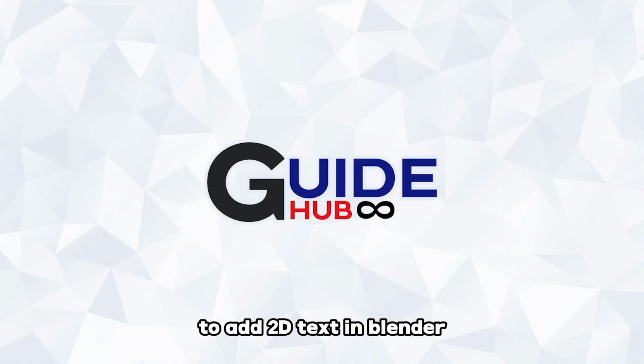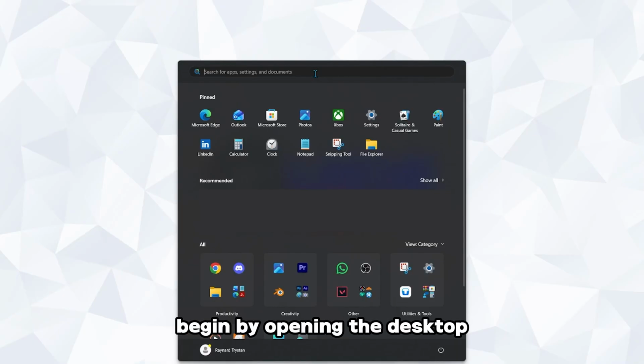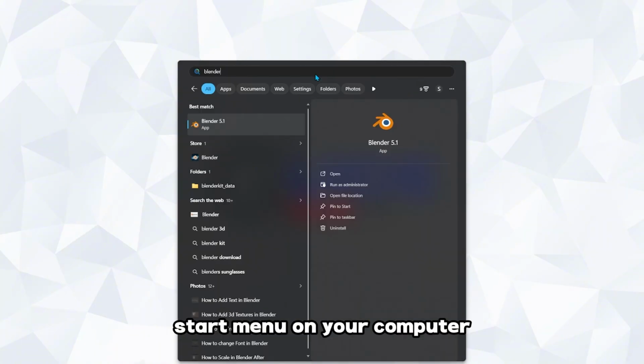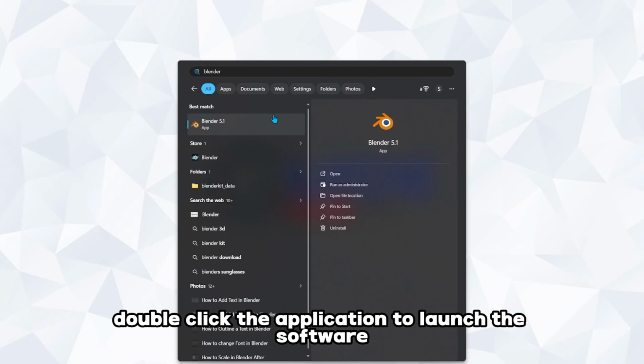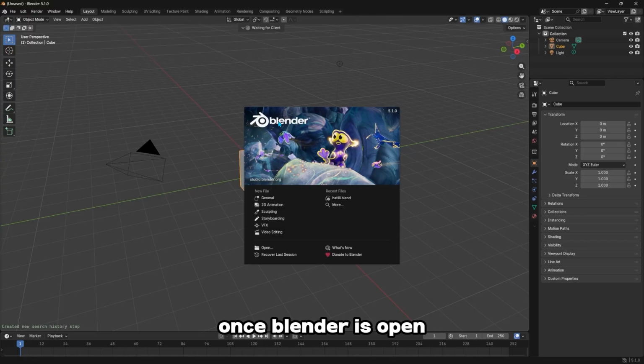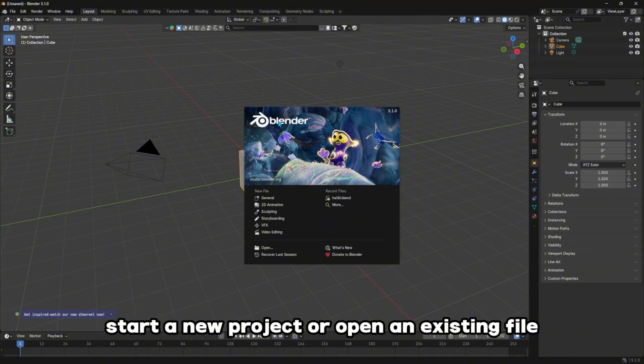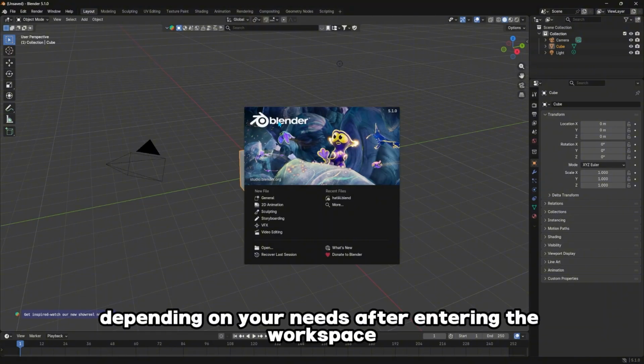To add 2D text in Blender, begin by opening the desktop Start menu on your computer and typing Blender into the search bar, then double-click the application to launch the software. Once Blender is open, start a new project or open an existing file, depending on your needs.